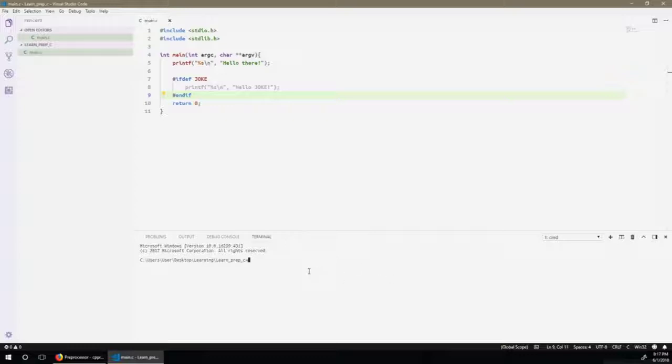Then when I compile, for example, here's my terminal over here. I'm using the GCC compiler, so I set the output to be out, then I give it the C file, and it compiles and I get an out.exe. When I run out.exe, I only see hello there. I don't see hello joke. But if I want to see hello joke, I need to specify that part of the code to be compiled. At this point, it's hidden.